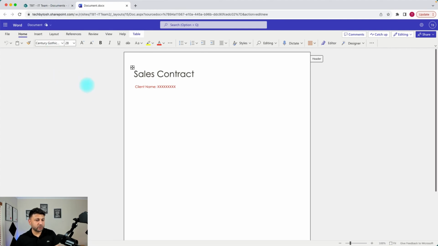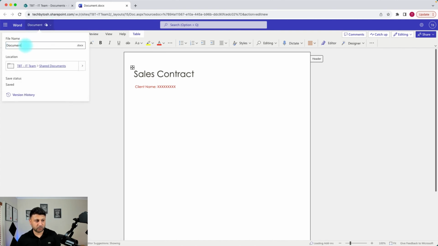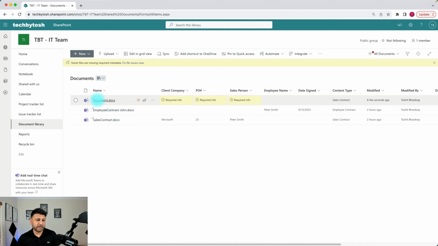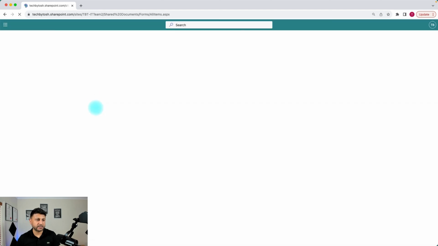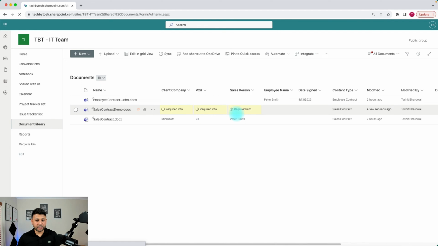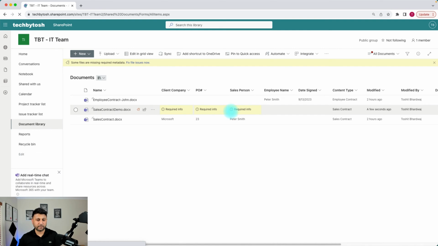So before I do that, let's just see what it actually does. So I'm going to rename this. Let's just call this sales contract demo, for example. And this is saved and we are going to close this one, right? So it basically created this document. Let me just refresh it so that the name updates. It should automatically update the name, but sometimes it's just a bit slow. Okay, so I've got sales contract demo, and these are the three fields which are attached to this particular document.